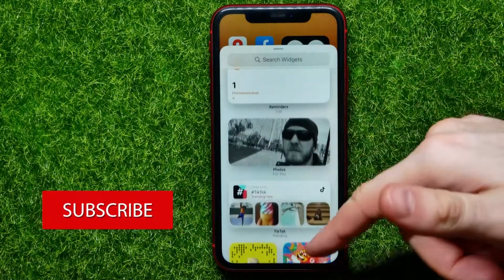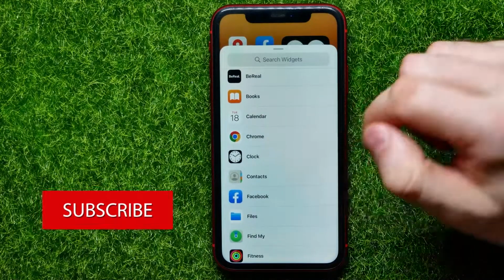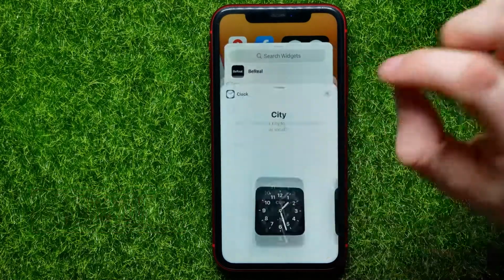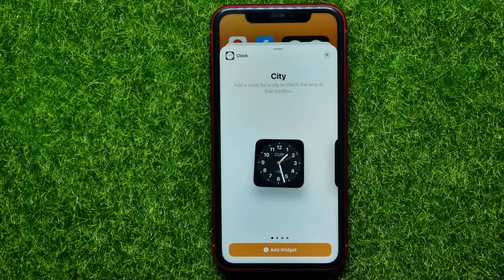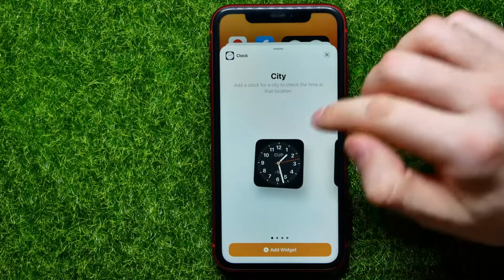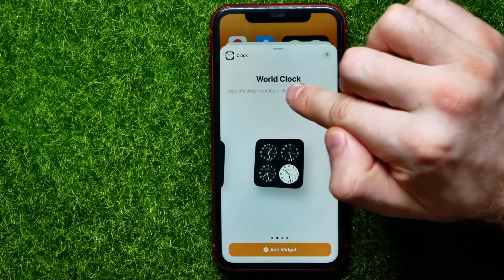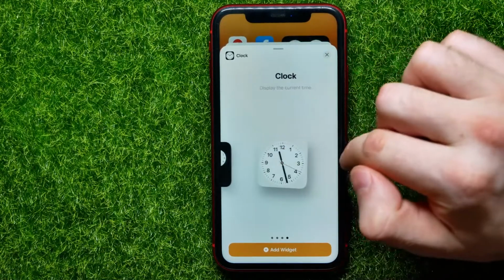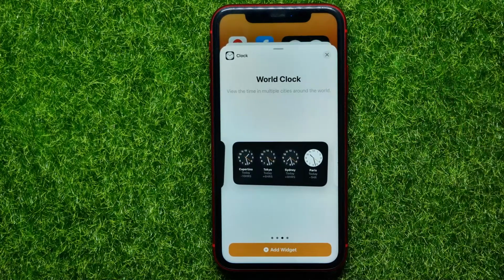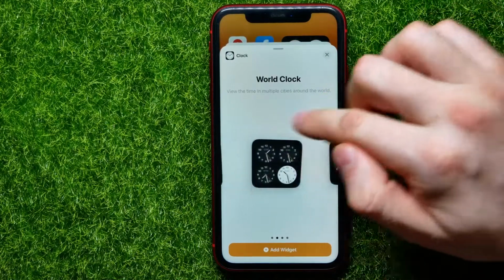Then scroll down until you find Clock, just tap on that, and here you have to select the widget type, so you can swipe over to the left to find World Clock. It can be two different types of widget, that one and that.